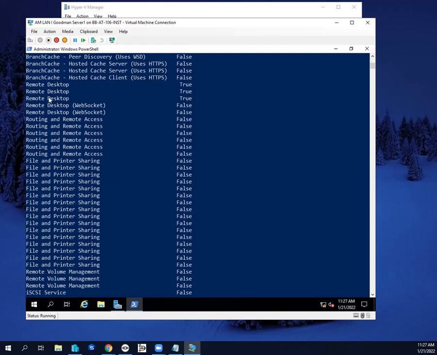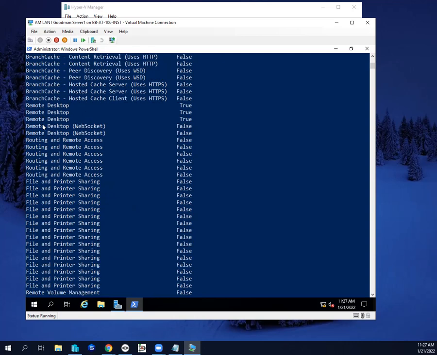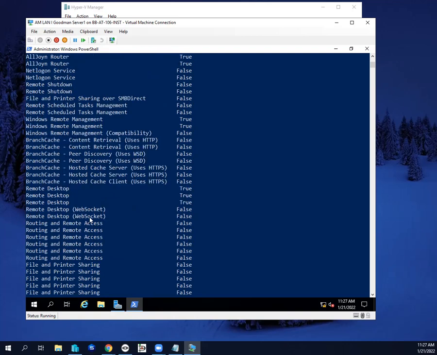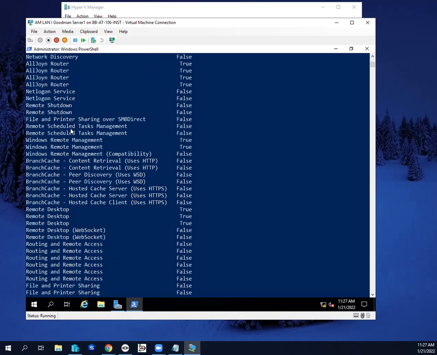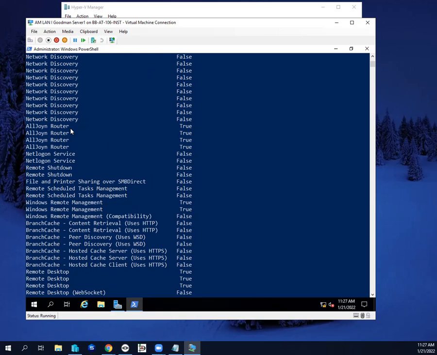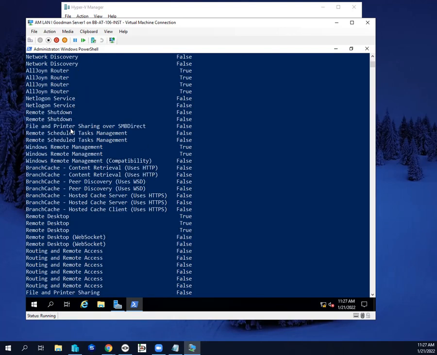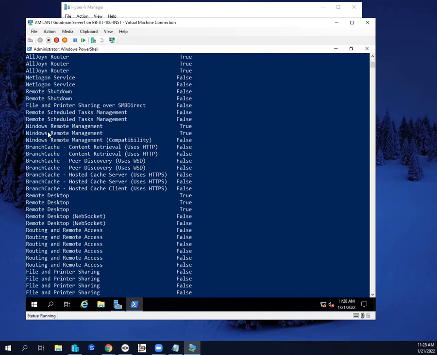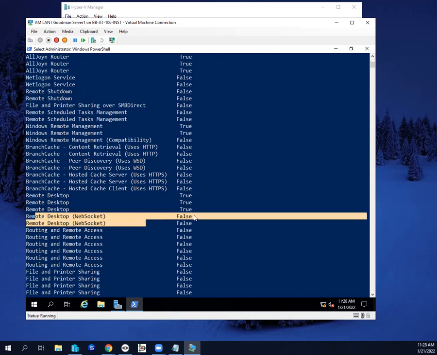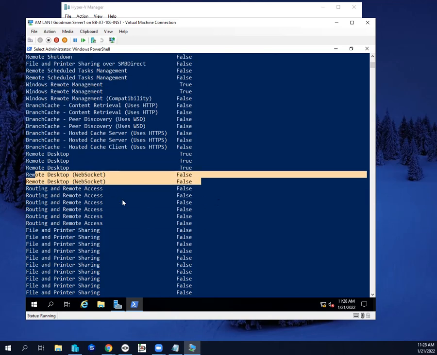Most all of this stuff that has remote in it is blocked, except for the legacy remote desktop stuff. There are two that are false on. Regular branch cache. Yep, that's the legacy one. They should probably remain off.